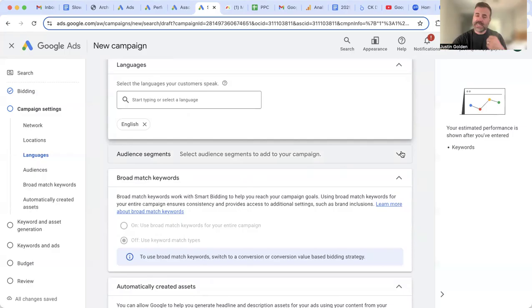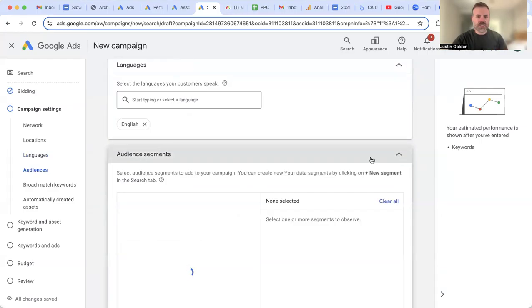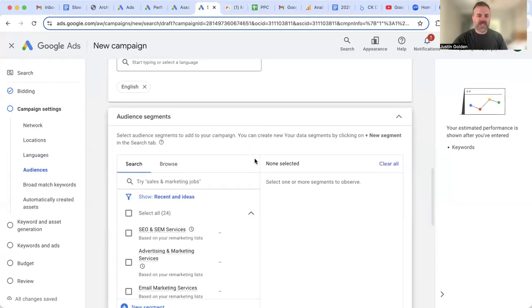We're going to expand this again. If you notice, if you're building with me, side by side, you'll notice that the audience segments right here is collapsed. It's kind of hidden. It's not mandatory. You don't have to do this. We're going to expand it. There's a lot of little tricks Google slides in there. We want to be really careful.